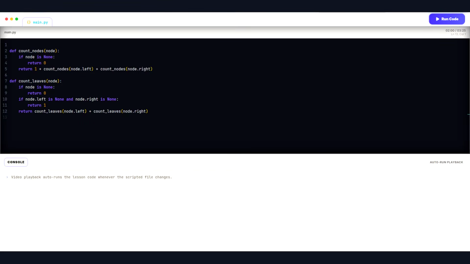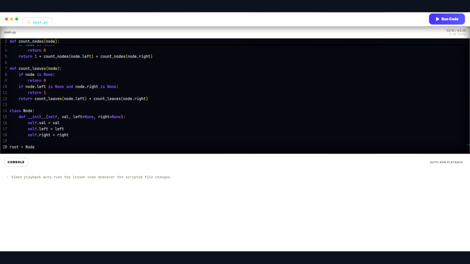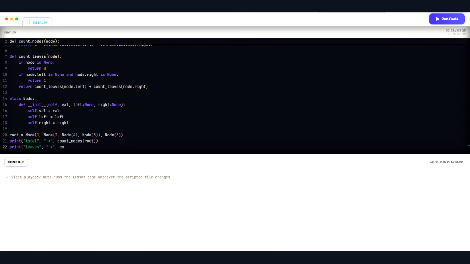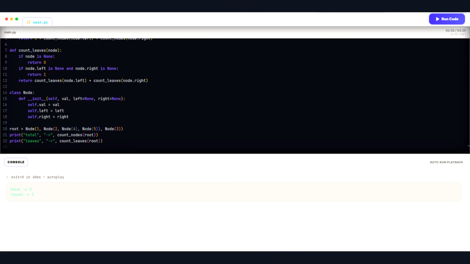Now let's test it and hit run. There they are. 5 nodes in total, and 3 of them are leaves, the 4, the 5, and the 3, each of which has no children of its own.